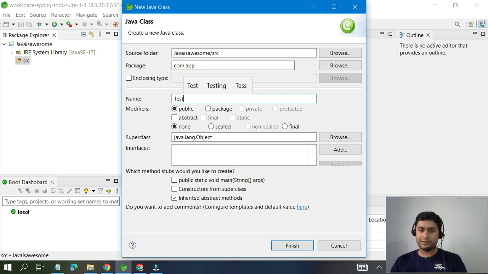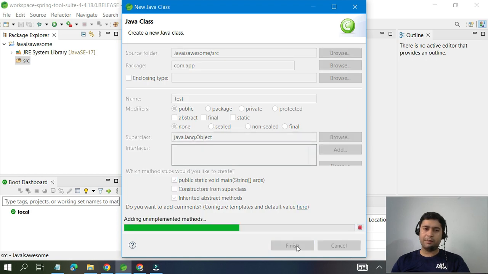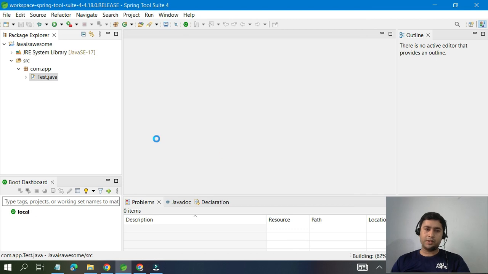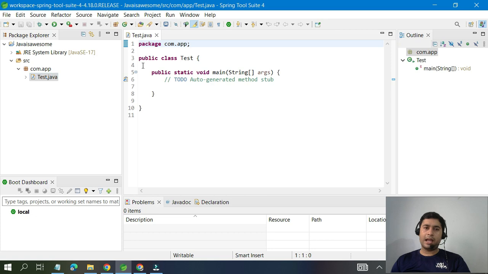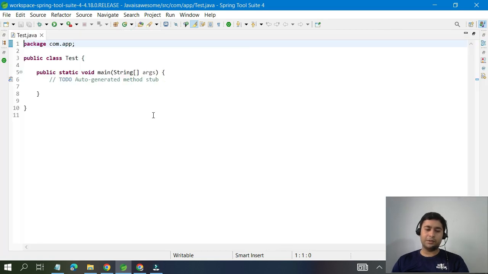You can give a name like Student or Teacher, like that. Here you have an option called generate public static void main. If you click this one, the main method is automatically generated also. So you can see Test.java is created, and while creating, it generated the boilerplate code. Boilerplate code means what? You can see here.